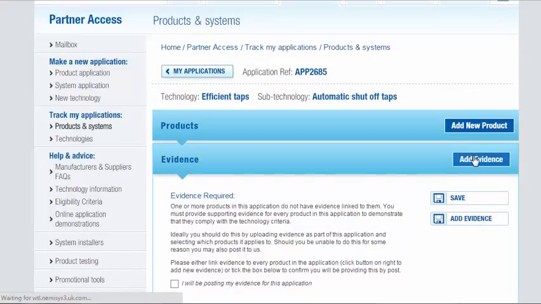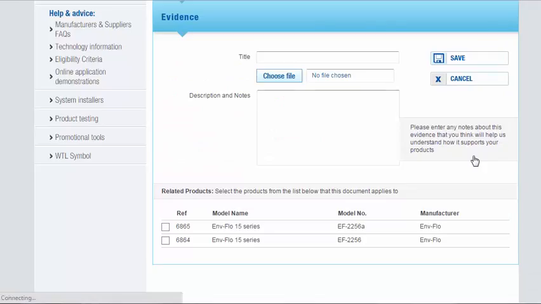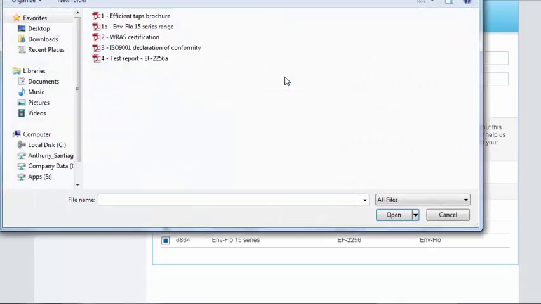Click on Add Evidence and you'll be taken to the screen. And here, you can see a screen that allows you to upload the certification with your products listed at the bottom of the page. Let's choose the ones that are relevant for this application. Click on Choose File. Now for each product that you submit, you'll need to provide an identification specification and evidence of compliance with the water supply regulations. The identification spec can be marketing literature or other material that provides specific information about your product. Here I have a brochure and a leaflet.